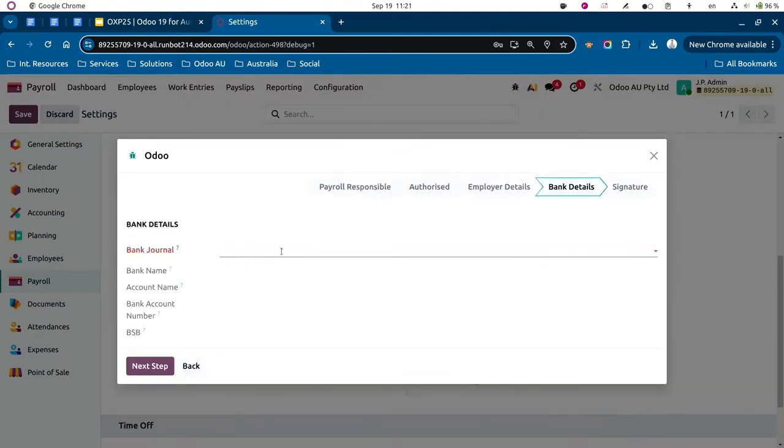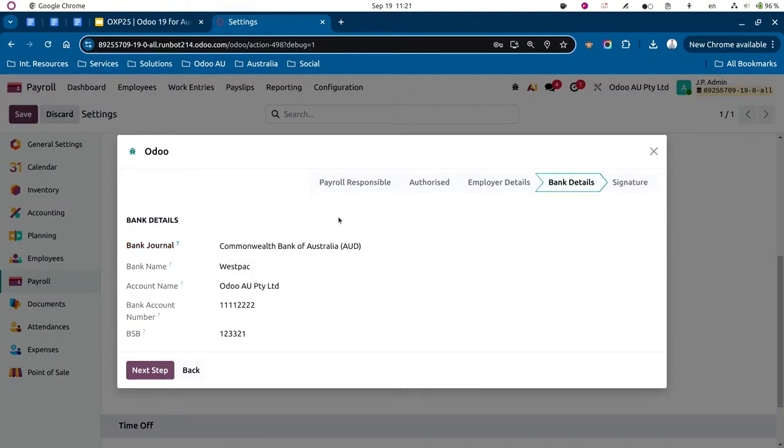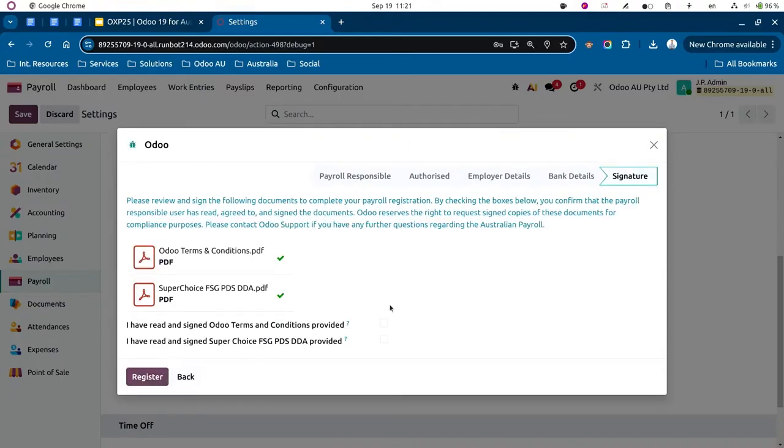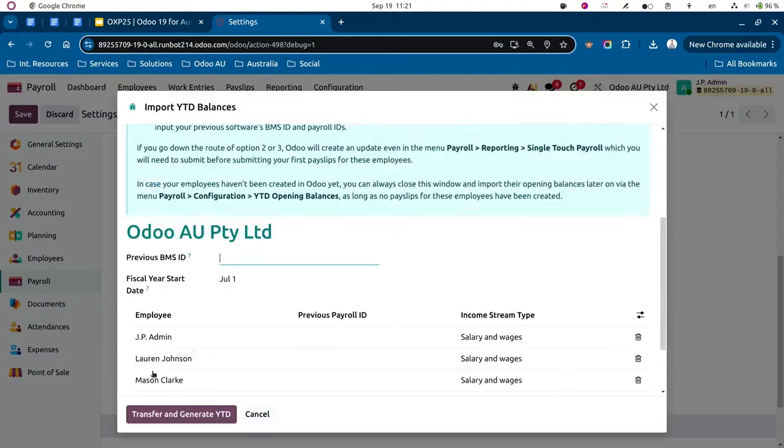Yep. I need to select a bank account because, as I mentioned earlier, for SuperStream we have a direct debit agreement where money will be taken out of your bank account to pay for the superannuation guarantee of your employee. I'm clicking on next step, and finally you've got the signature that is of course recorded. So these signatures will be registered on our IAP server for compliance reasons, right? So of course you have to read the terms and conditions, guys. You have to look into the SuperChoice FSG PDS because you are actually going to send money via direct debit, potentially a lot of money. So please read the terms and conditions, make sure you know what you're doing, and then you click on register.